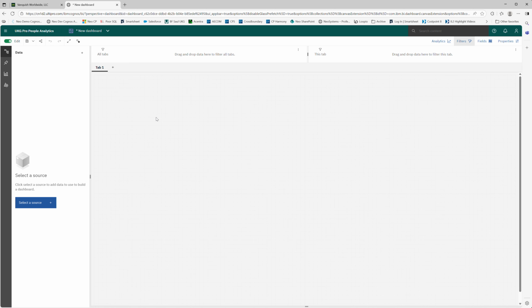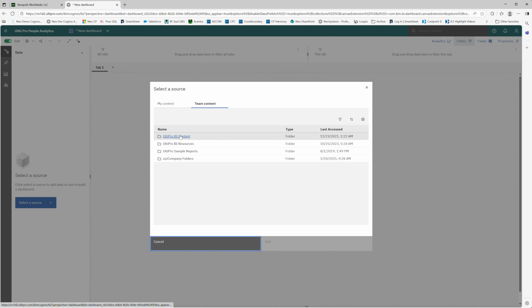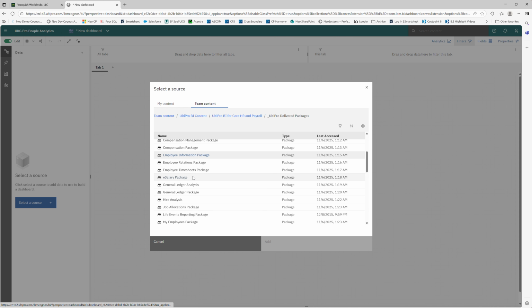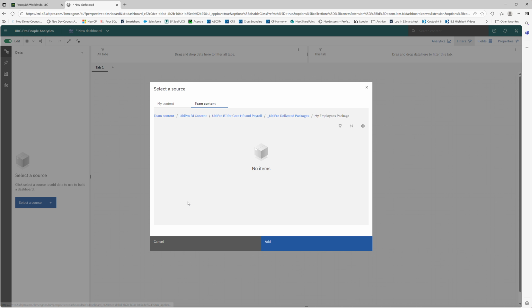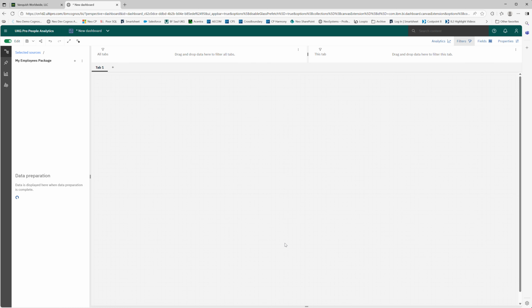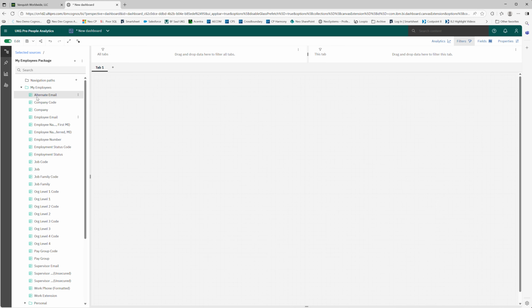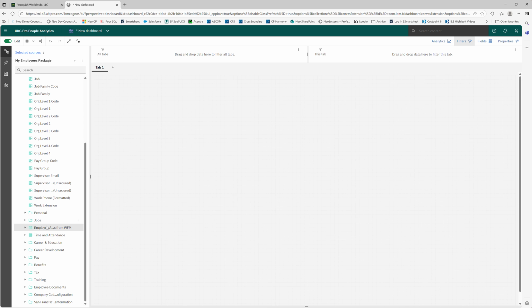Before we place any visualizations or start building this dashboard, we're going to need some data. So we're going to select a data source. And we are going to use the UltiPro content. So we'll go to UltiPro, Delivered Packages. And for today, we're going to use the My Employees package. So we'll click on Add, and the package will load with information about my employees, including demographic data and other subject areas like pay, benefits, employee documents, etc.